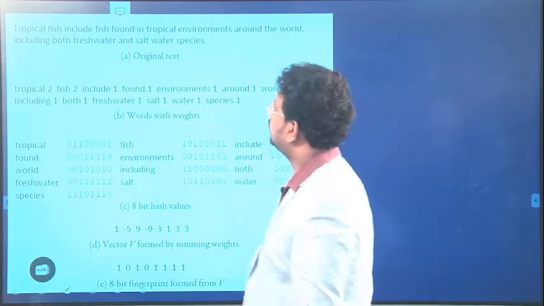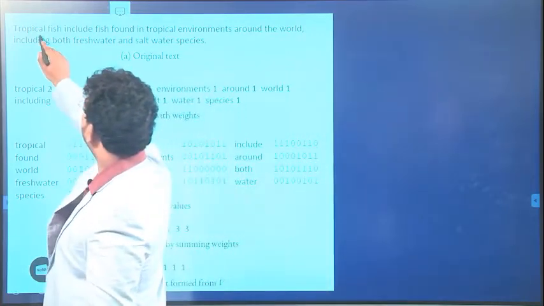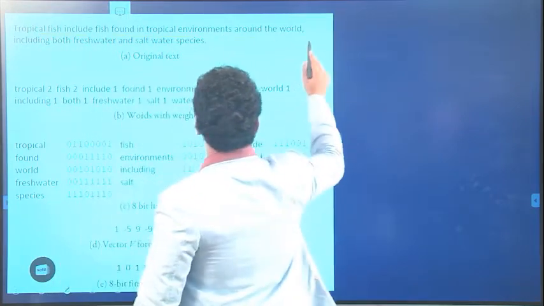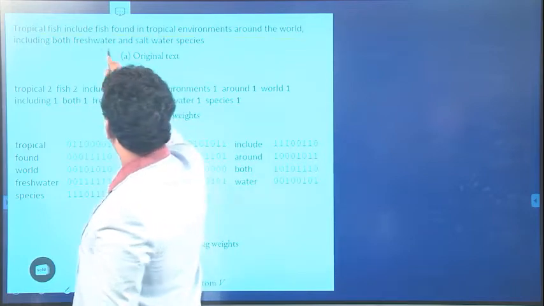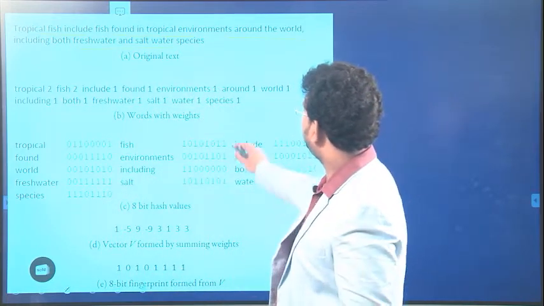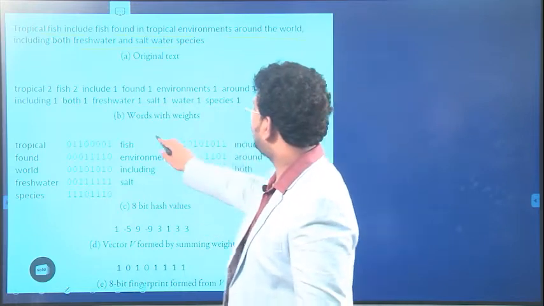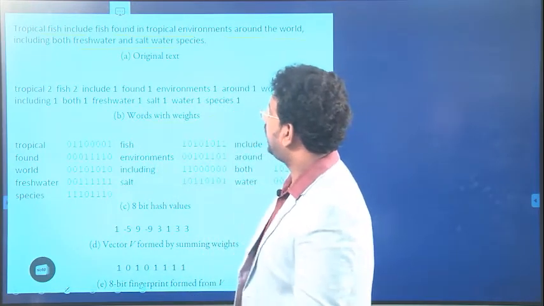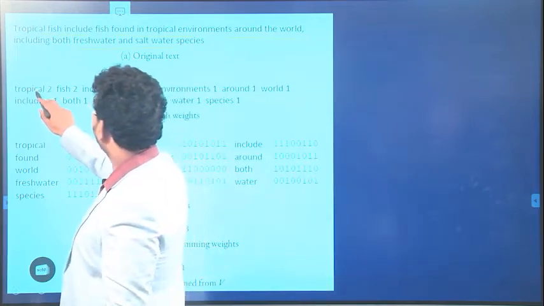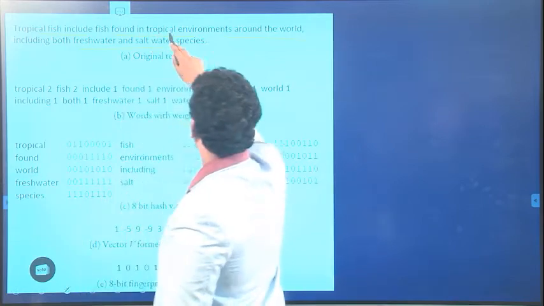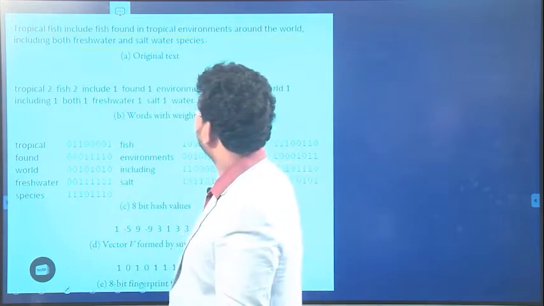So this is the text as we have seen in the fingerprints also: tropical fish include fish found. This is the text present in the document, the original text. In this step you are going to give the words their weights. For example, if you identify "tropical", how many times has it repeated? Tropical, and another tropical, so the frequency of that word is 2.